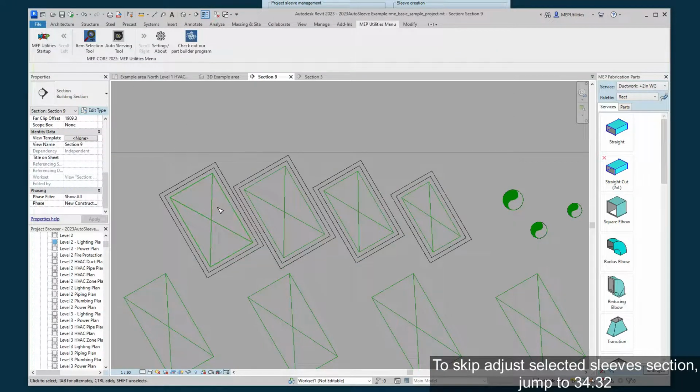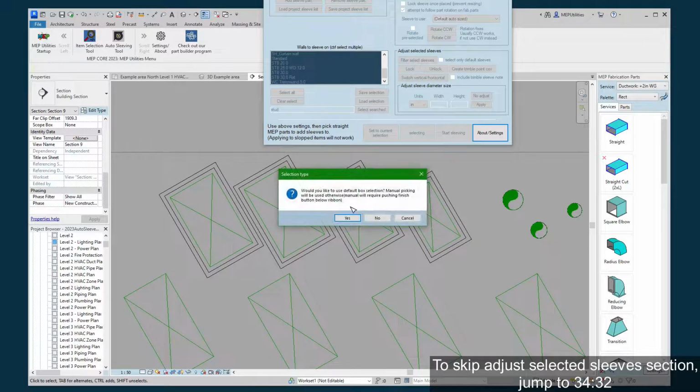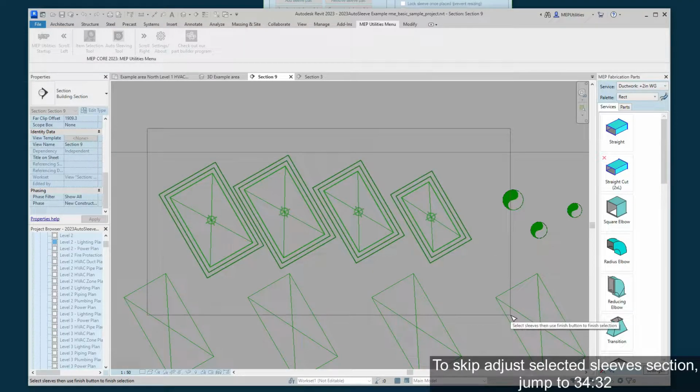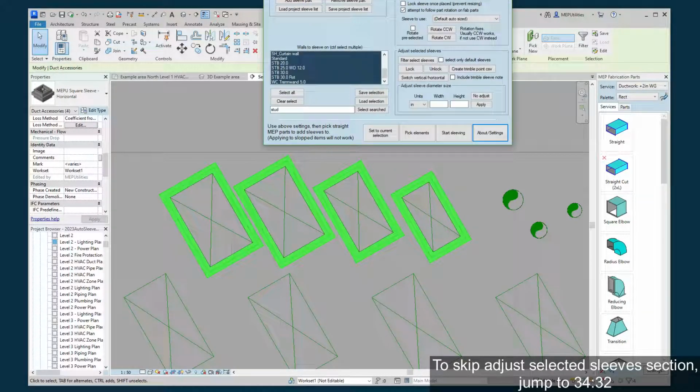So you could also do this too, where you have your sleeves already existing in here, you don't have them selected, and you want to select them. Well, there's an easy, quick selection tool here, where you can just click this button. It'll ask you the general selection box or not. You say yes for selection box in this case, and you can just selection box only select those sleeves or whatever you want to do, because it's filtered. So that's really useful if you need to select multiple sleeves.